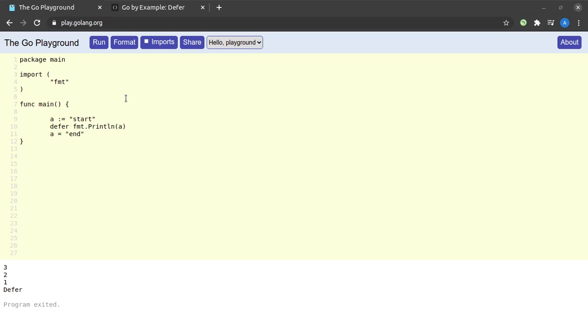So what do you guys think will be the output of this short program? If you know, do tell me in the comments below, and let's run it and see for ourselves as well. So when I try to run this, I see that the output of this program is start.